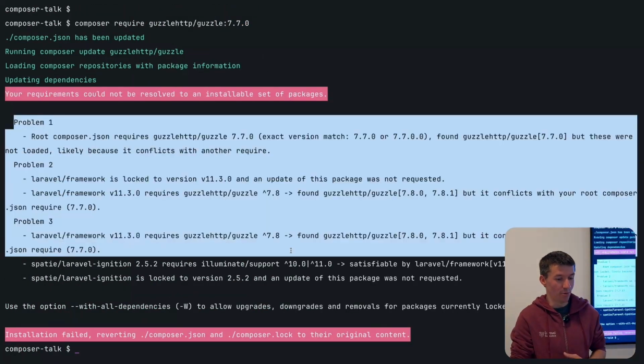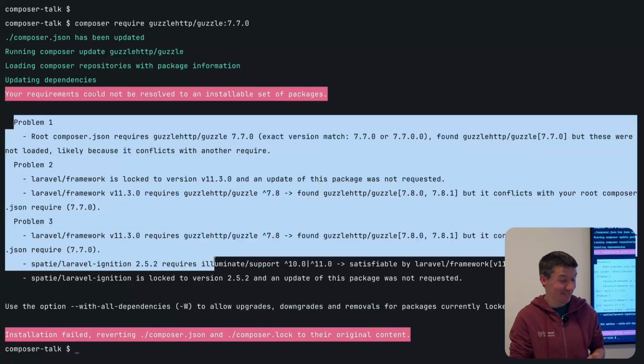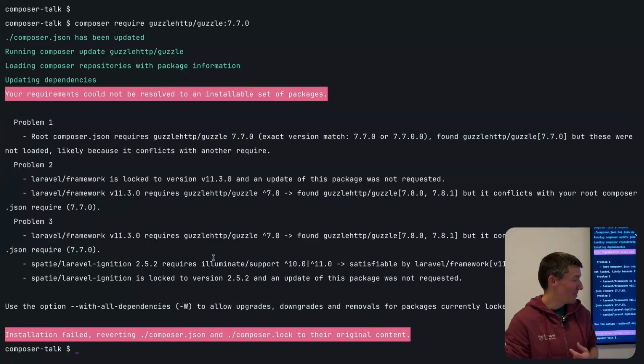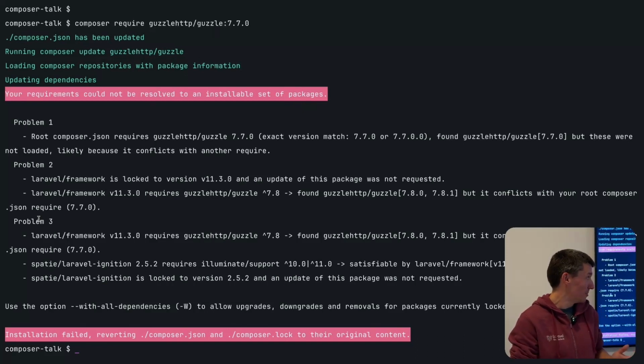We see this output. Most likely you have seen this output before. I think it's not a very nice output because it's very hard to see the reason why we cannot install this version. We only have 3 problems. That's not too bad. Often you see 7, 8, or 10 problems here.